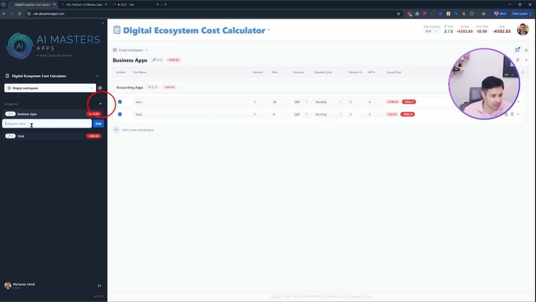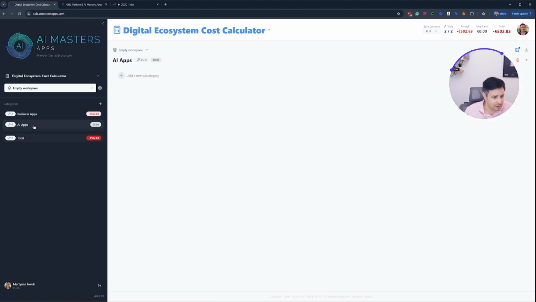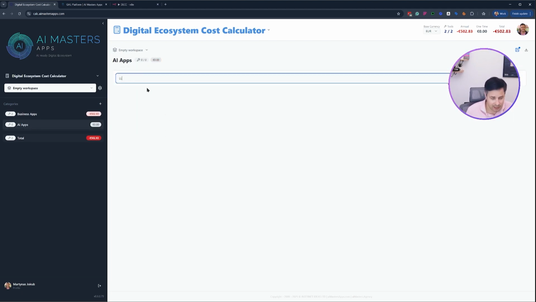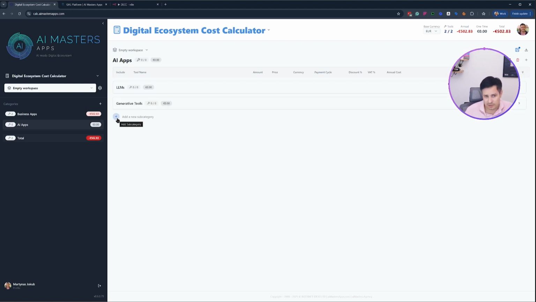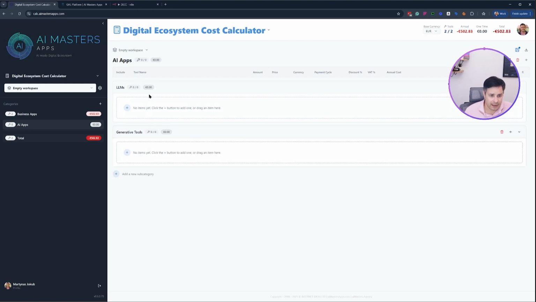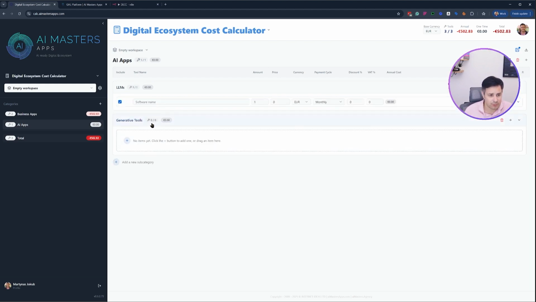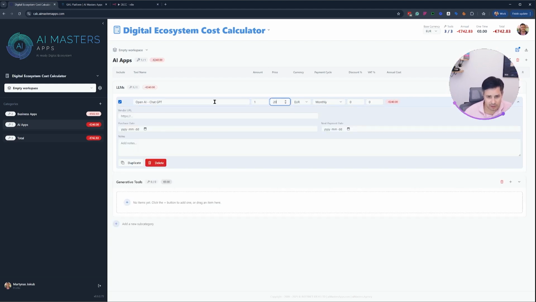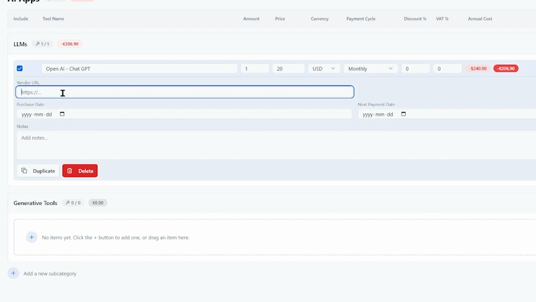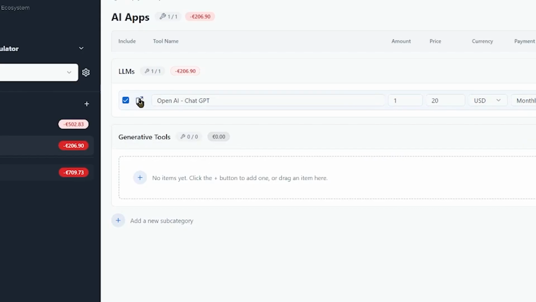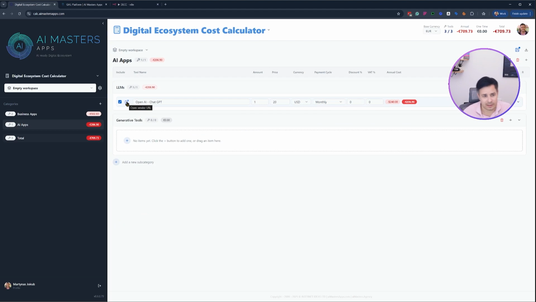And that's how you can create more of these categories like AI tools or AI apps. And you can type different AI apps like LLMs, generative tools, and something else, whatever you are using. And you can add all the subscriptions so you will know how much you are paying. OpenAI, ChatGPT. So if you're paying 20 USD for the one account, every time we add more and more tools, we see those calculations. Also, you can type here a link. The link icon will appear, so you can click and get directly to the link.